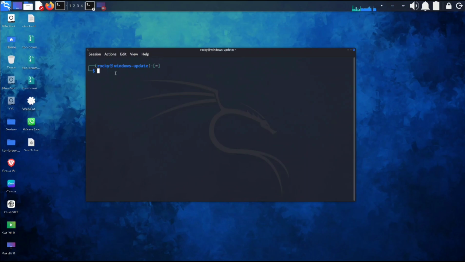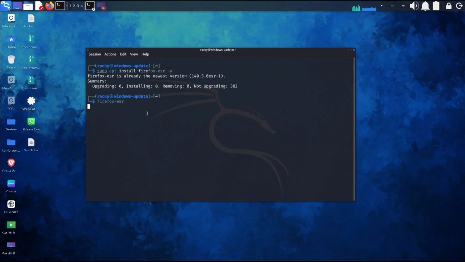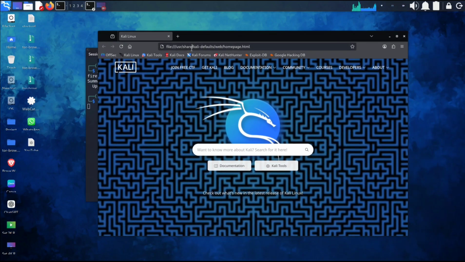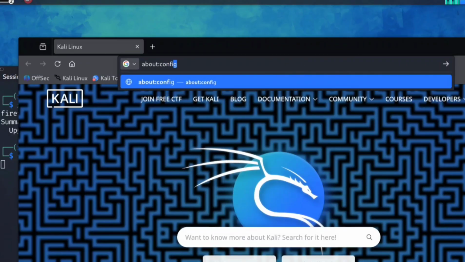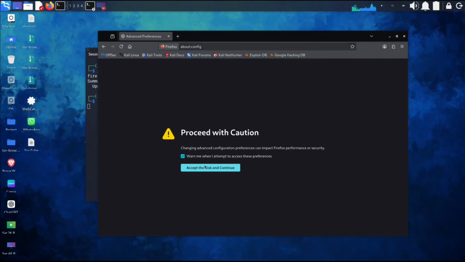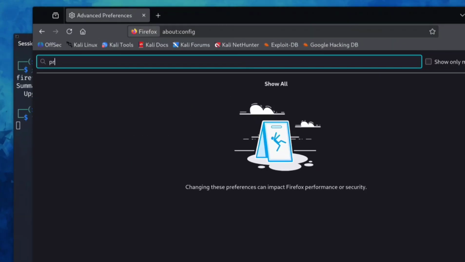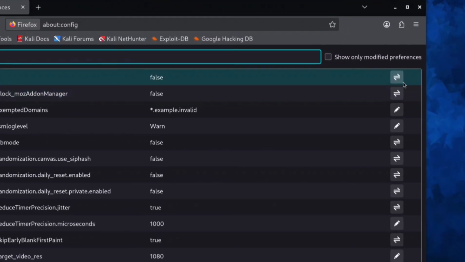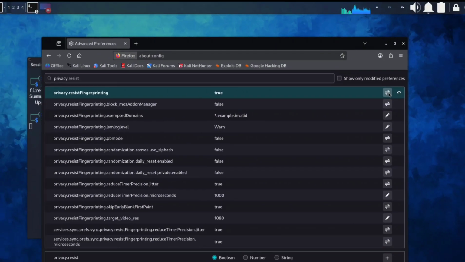To avoid this, we install Firefox ESR first, using sudo apt install firefox-esr -y. After installing, launch Firefox. In the search bar type about:config. Hit accept the risk. Then in the search bar type privacy.resistFingerprinting. Flip the toggle to true. Once that's done, our browser fingerprint shrinks big time.